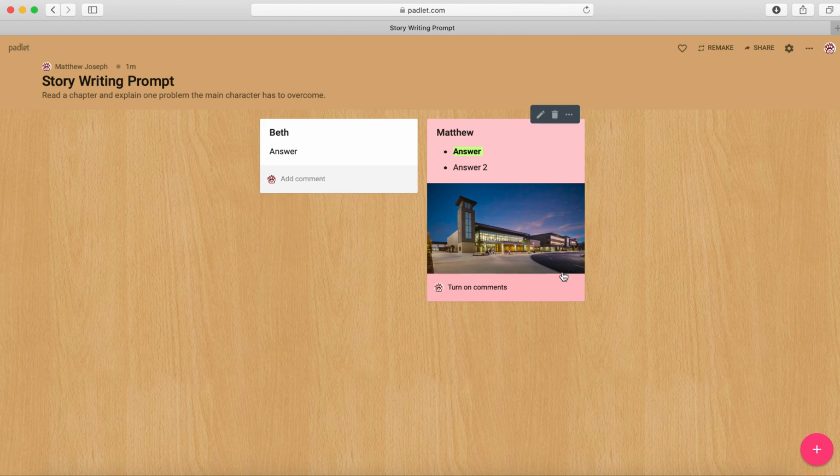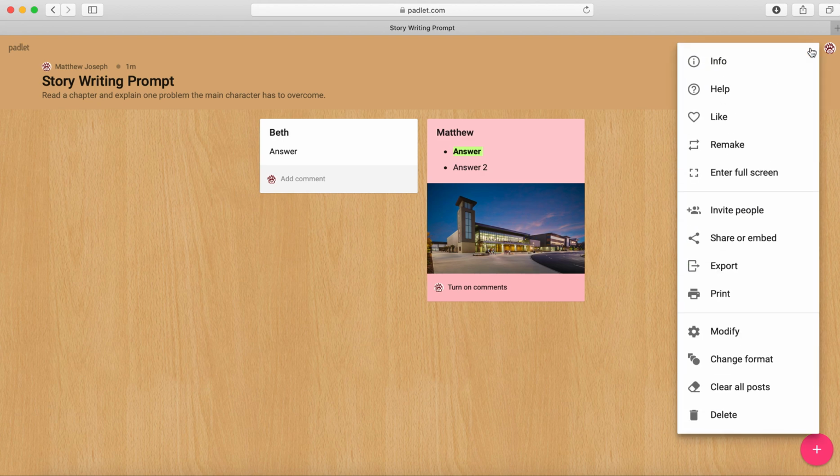So essentially this is how Padlet looks. You can move things around, you can add ideas. Now, a couple other features up here. One, this is the like feature if you like it. We talked about the modify. I'm going to go to shared last. The three buttons over here allow you to invite people if you wanted to have co-collaborators.